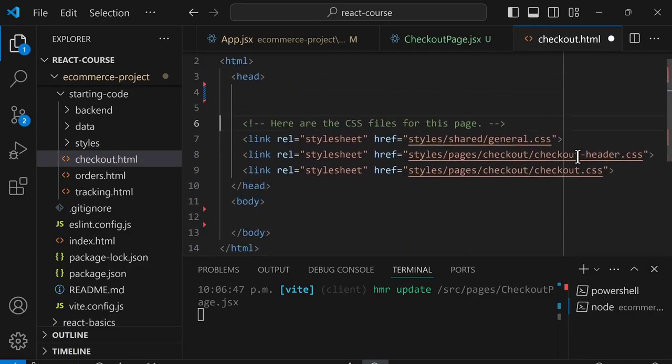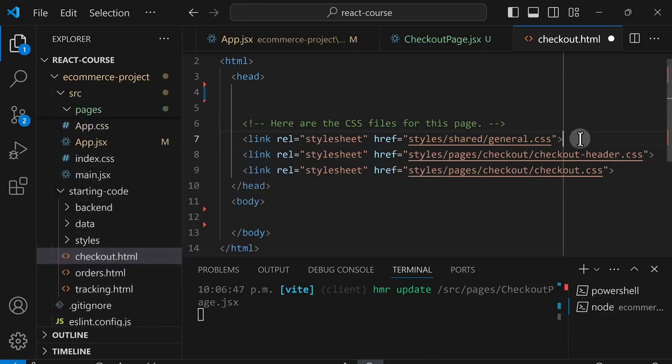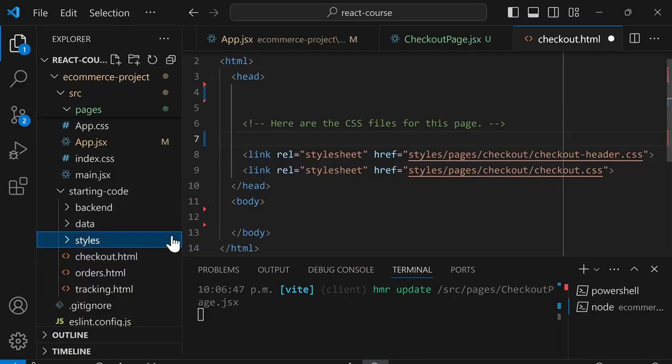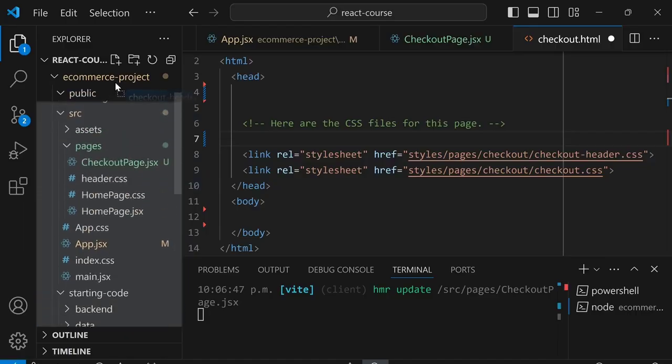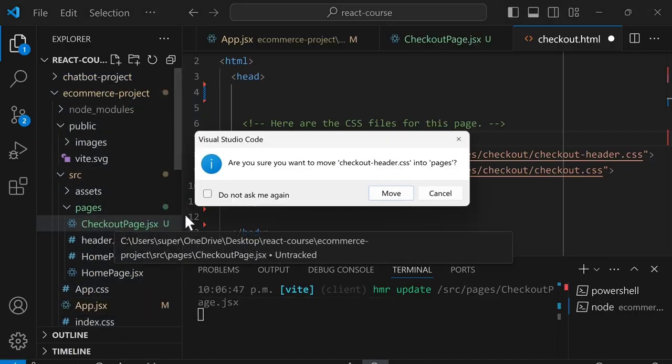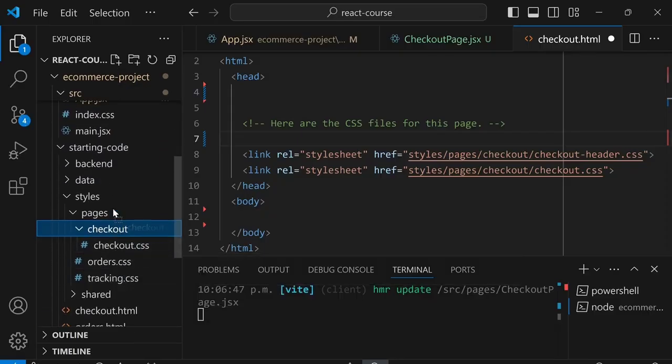And finally, we're going to move over the CSS for this page. For general.css, remember that we already copied these styles into index.css. So we don't need to move this anymore. And now we'll just move checkout_header.css and checkout.css into our React project. So we'll go to styles/pages/checkout, and we'll move checkout_header.css into the React project, into here, and scroll down. And we'll also move checkout.css into our React project.